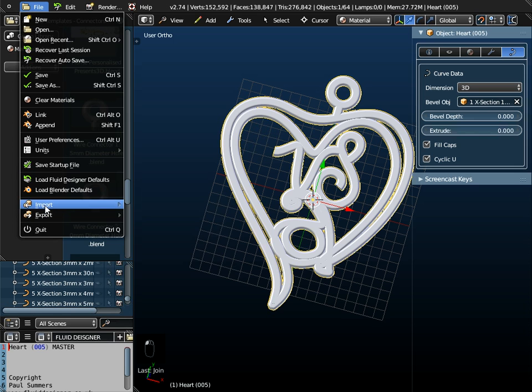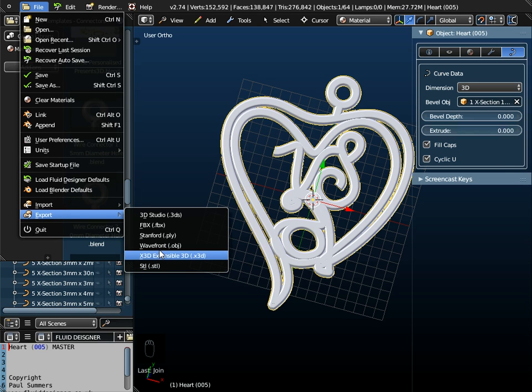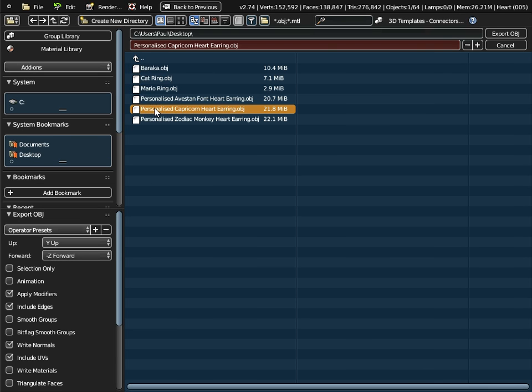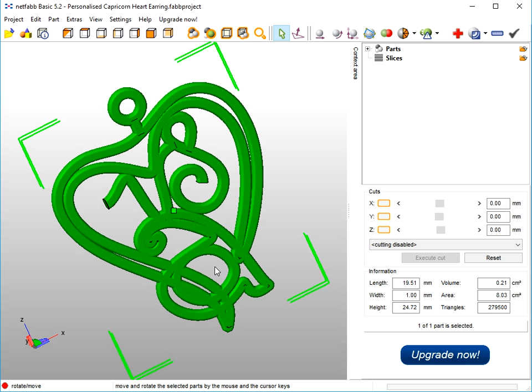And what I would normally do now is to export it as a Wavefront or as an OBJ file. I tend to use Wavefront to the desktop. I saved it earlier as a personalized Capricorn heart earring. So you export that, and you then must always go to NetFab Basic and run it through NetFab Basic. And what you notice in NetFab is that the volume of this is 0.21 centimeters cubed. If you just move the decimal point to between the 2 and the 1, that gives you approximately the weight in grams. So this is about 2.1 grams in weight, and that's very important if you're creating an earring.